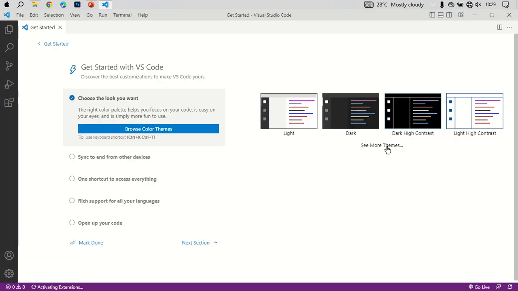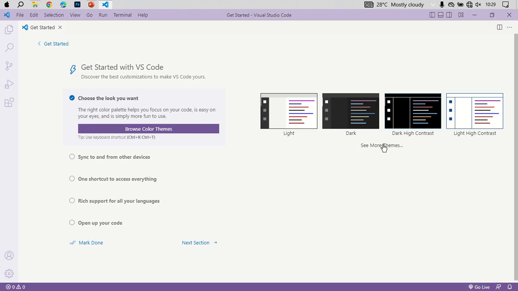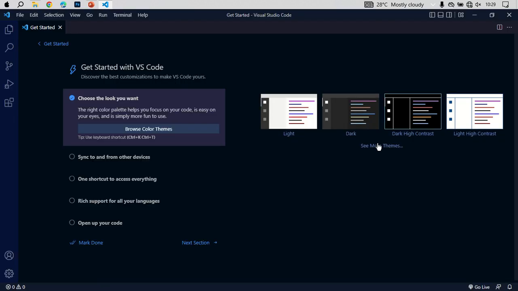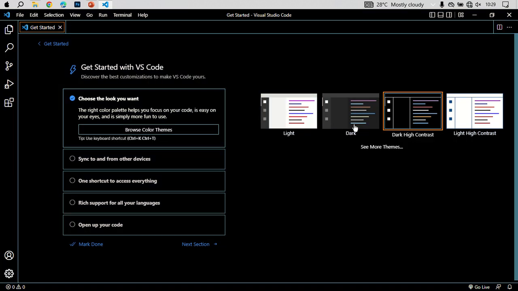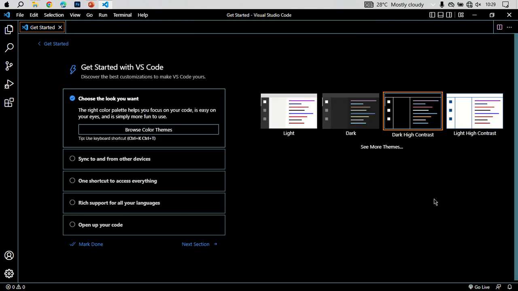There's a light Visual Studio, there's a light default setting, there is quiet light, there is solarized light, there is abyss. So there are a lot of themes, but me, I like using this dark high contrast here. You can go through everything just by clicking the see more themes here. When you click on it, you just have to scroll down and check the one you like. So for me, I'm going to be using dark high contrast. And next, you select this. It's not necessary, but you can just select this, then mark down.